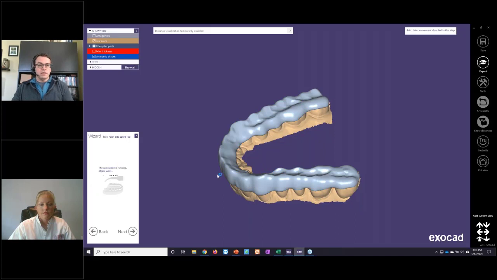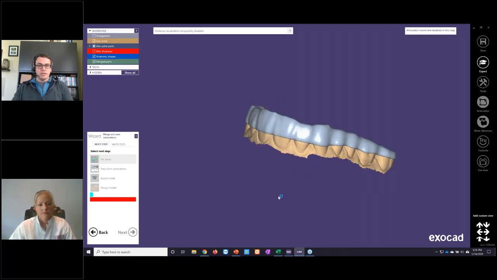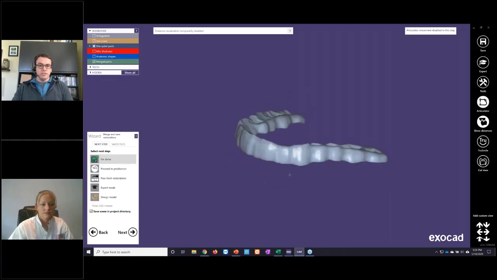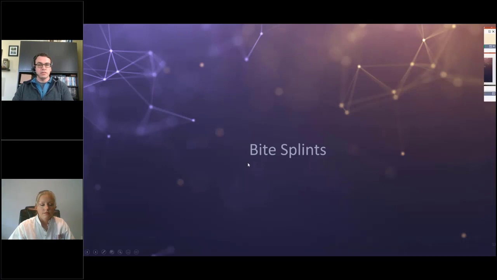So I'll click Next. This will save in the software. We'll save the STL file that we can use for printing. There's our finished splint shape here. Jump back to PowerPoint. I have one last slide to show you guys.